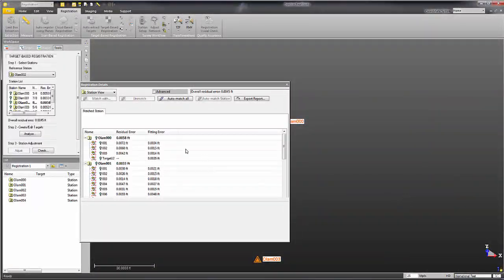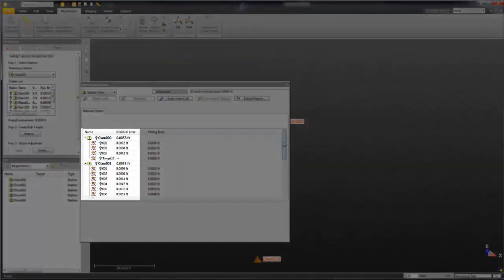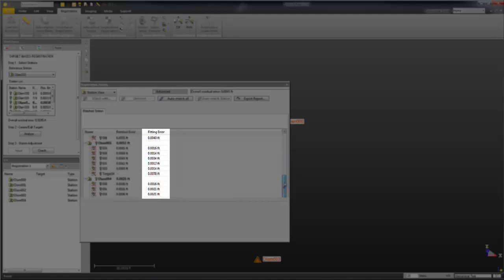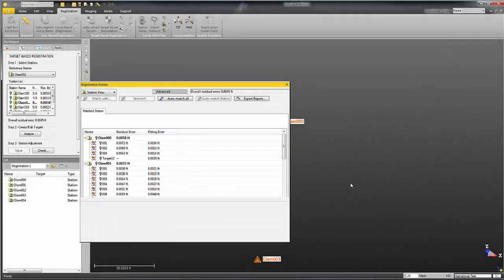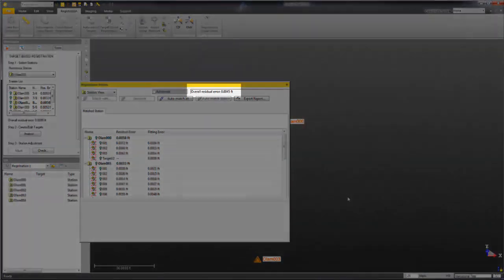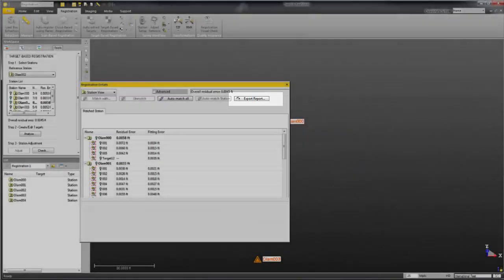And then through the power of video editing, we can fast forward to our results here with residual error per station. It'll also show us our fitting error per target, so you can comb through your project and see which targets fit well and which ones don't. You'll get your overall residual error displayed up here as well, so we can maintain accuracy throughout. And what good is any of this data if we can't share it with somebody?